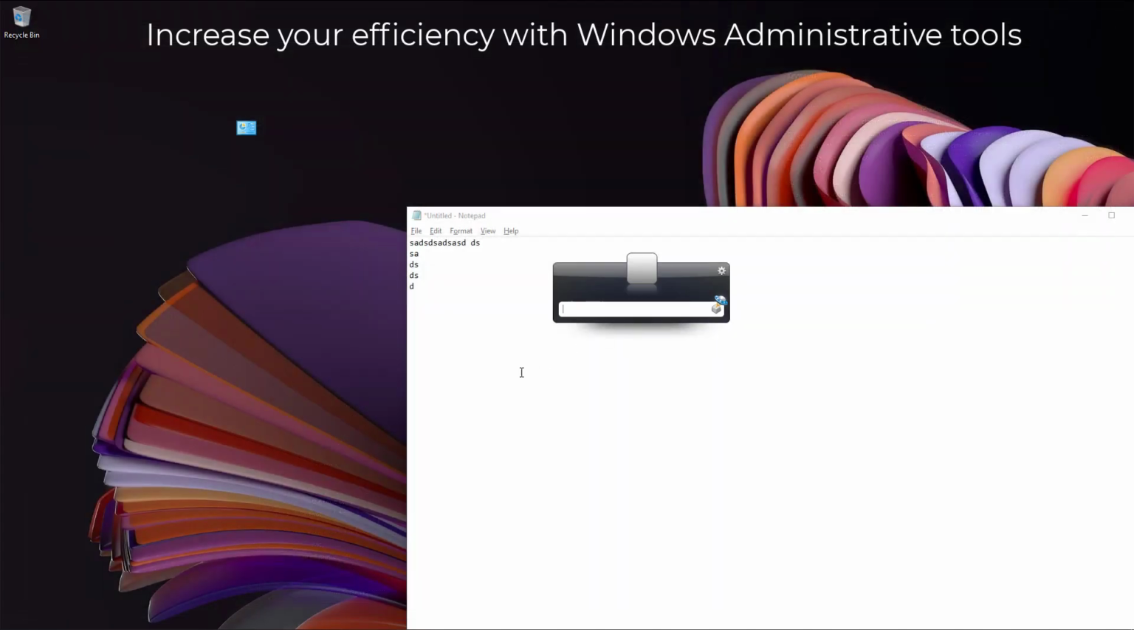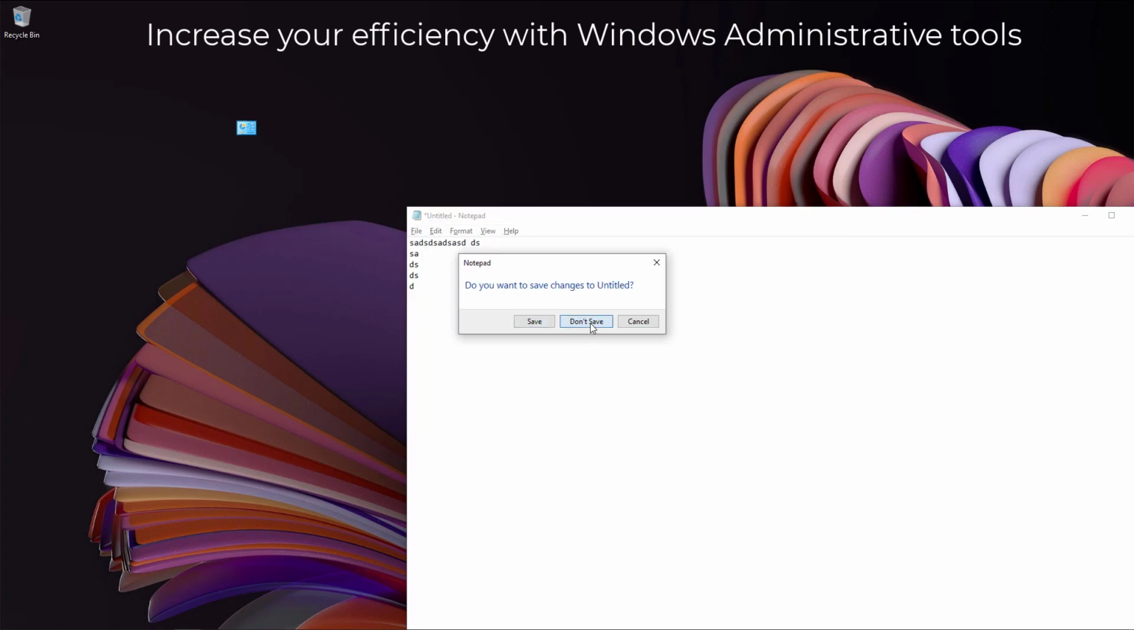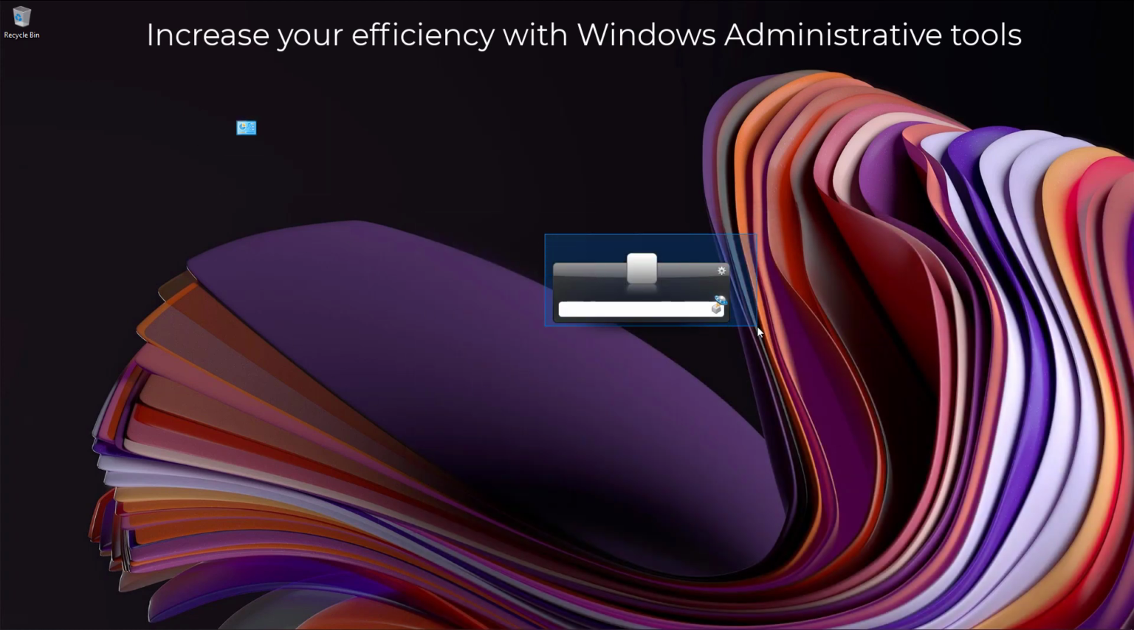Yeah, so it was a quick hint. What is the difference between the GodMode and Launchy utility?